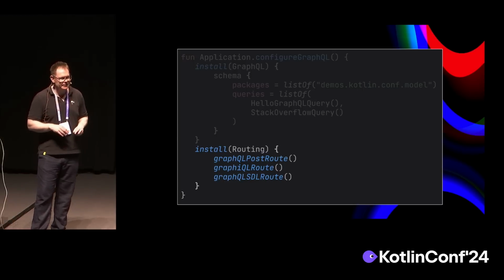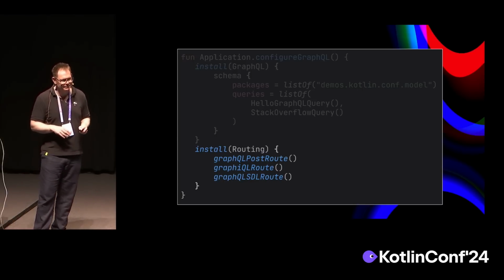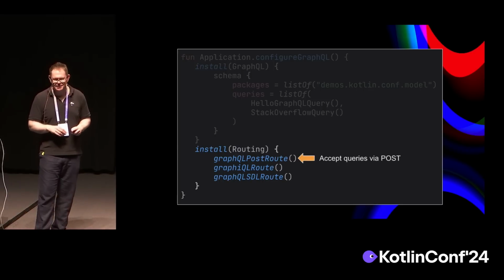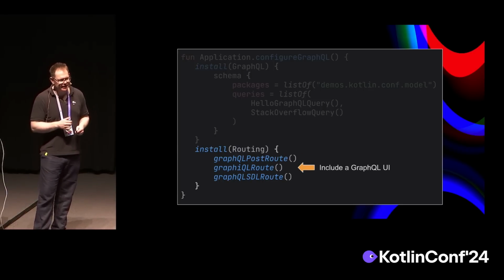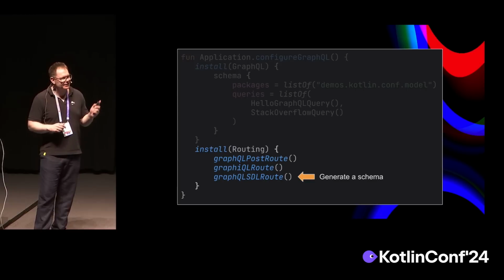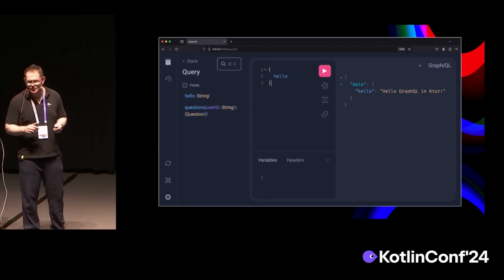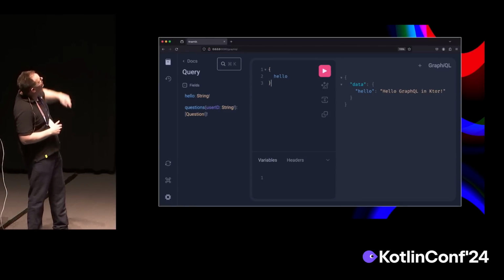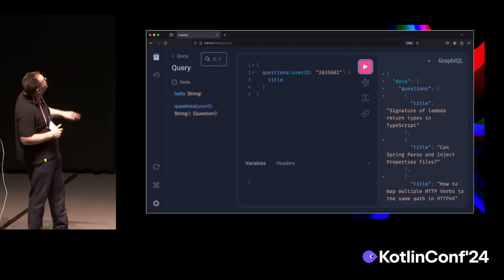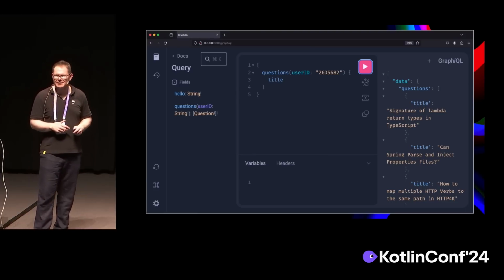Finishing it off, we just need to go to our routing plugin and then have these 3 lines here. First says accept queries via post request. Second one includes the built-in client that you saw a minute ago, just for the purposes of the demo. And the final one is the instruction to build a schema based on the types in the package. Do all of that, and it works. We can go in and run our hello query and get that there. We can go in and run the question query and get back the titles of the questions.